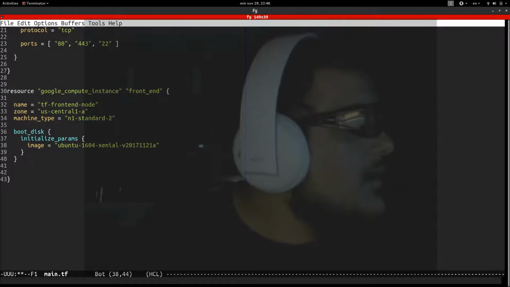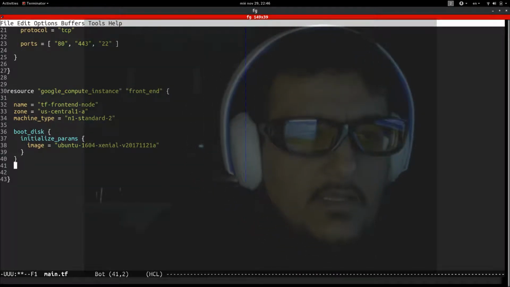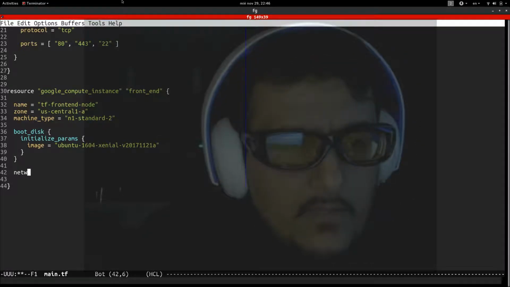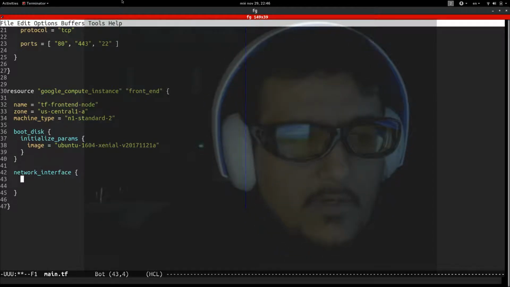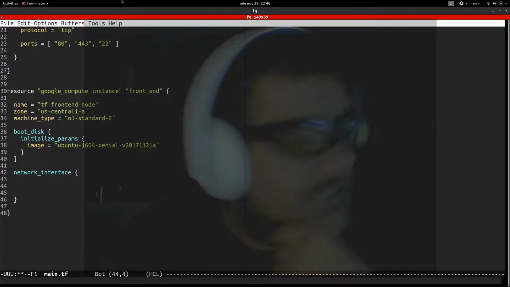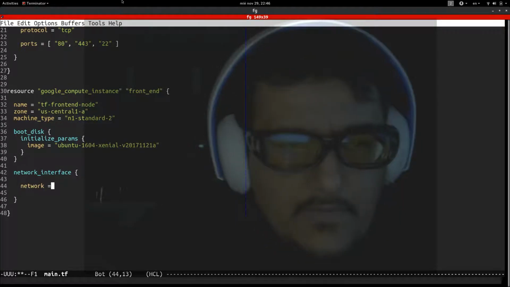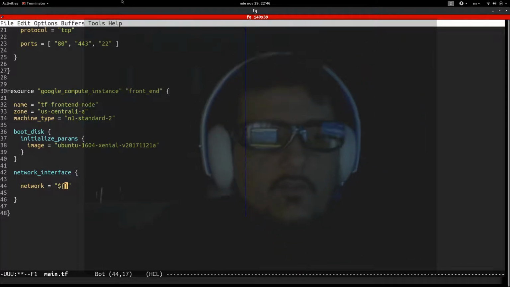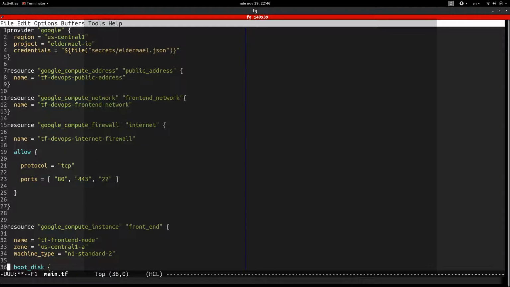Yep. And once we have the image, now we need to define the interface that we're going to use, the network for this. So network interface. And then for this, we're going to need the network that we need to attach. And in this case, this is where the extrapolation of variables is going to be needed because we need to link this network to the network that we have here, right?